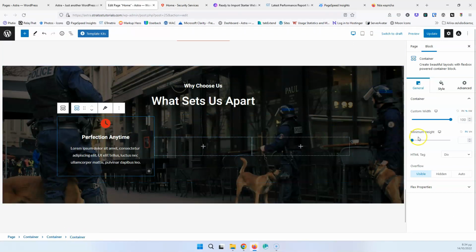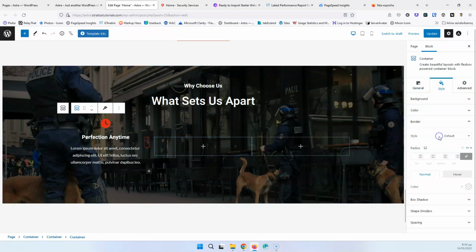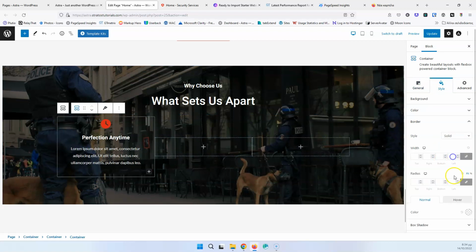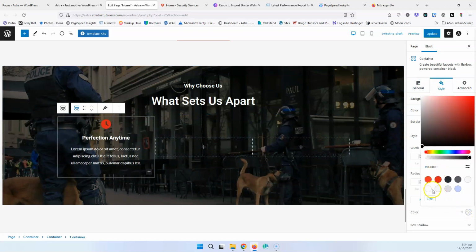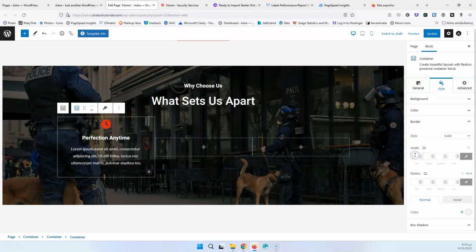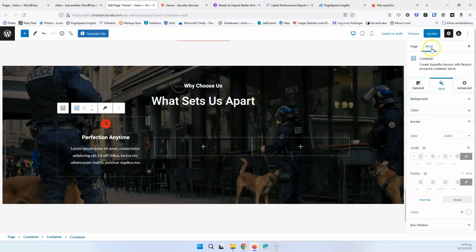So let's go into the container and let's go into style, border, and select the color to be, let's go and select solid. We have a white color, but I think that we have a little bit of transparency because it's not so bright. It's a little bit like that. And for the width, I'm going to go for 1. And let's update that and see how it looks in the front end.